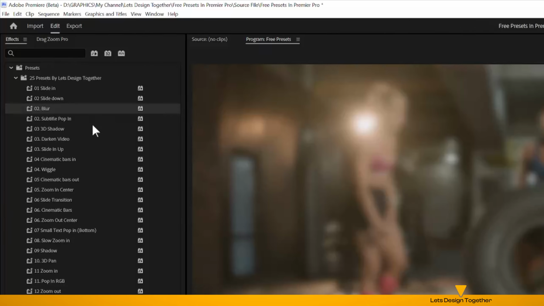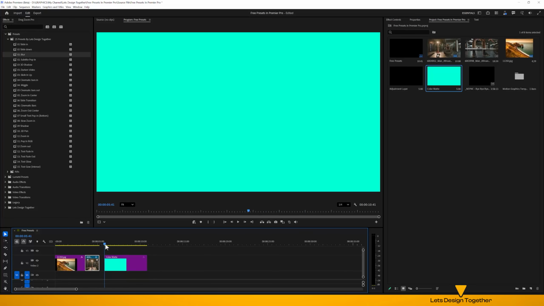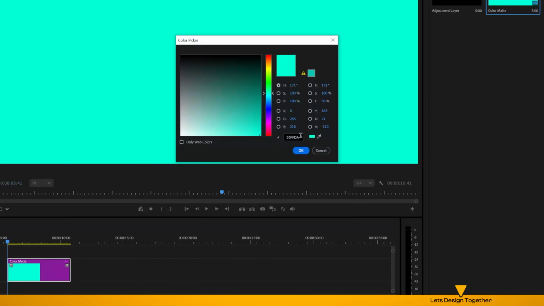The next preset is called Subtitle Pop-In, and I'll show you how to use it step by step. First, I'll drag the color matte that I created onto the timeline. If you want, you can easily change its color to match your own theme or branding.